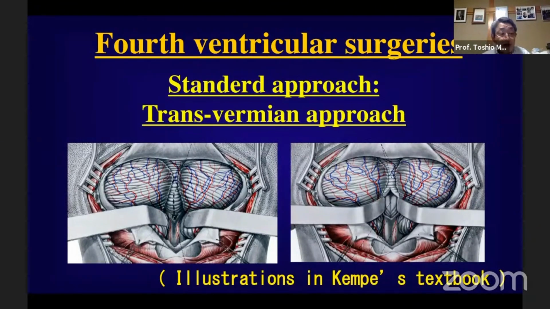After returning to Japan in 1982, I started the fourth ventricular surgeries. At the beginning, I utilized the transvermian approach, which was a standard conventional surgical approach in those days. These illustrations show the transvermian approach from the old famous textbook, Kempe's book. The approach required the inferior vermis to be incised, and the vermian splitting syndrome often occurred post-operatively.